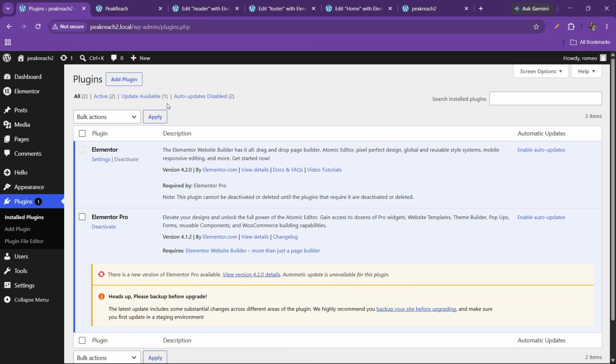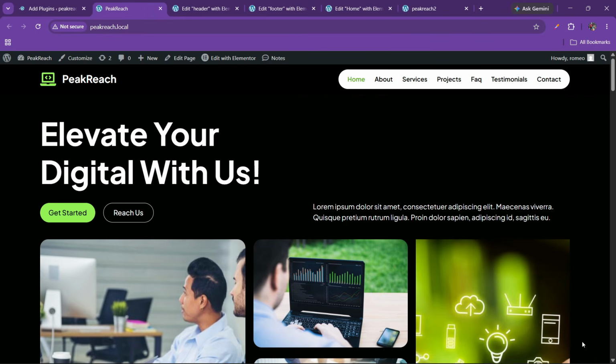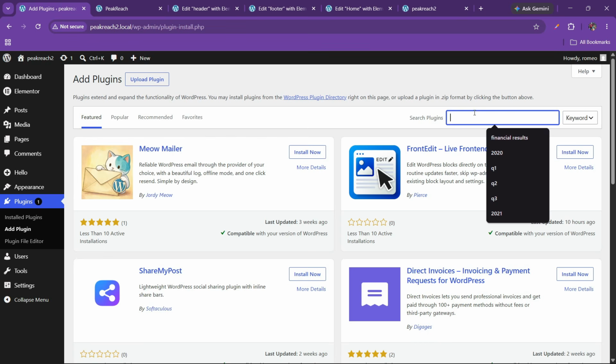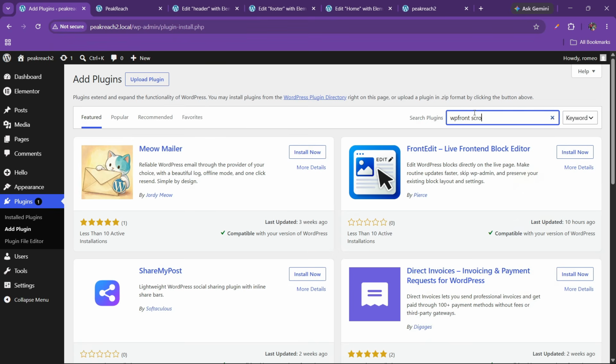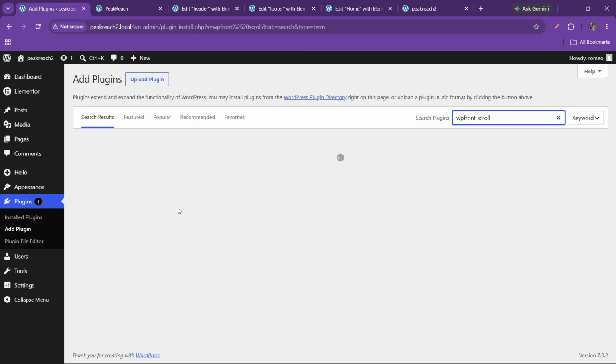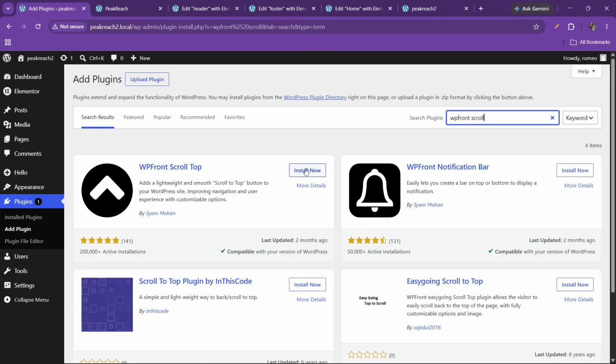Now let me install a plugin for adding this scroll to top button in our website. The name of the plugin is WP Front Scroll. WP Front Scroll, you have to install this. Let's install this plugin. Let's wait for some time. It will automatically install and we have to activate the plugin. Okay, this is installed. Now let's click on activate.